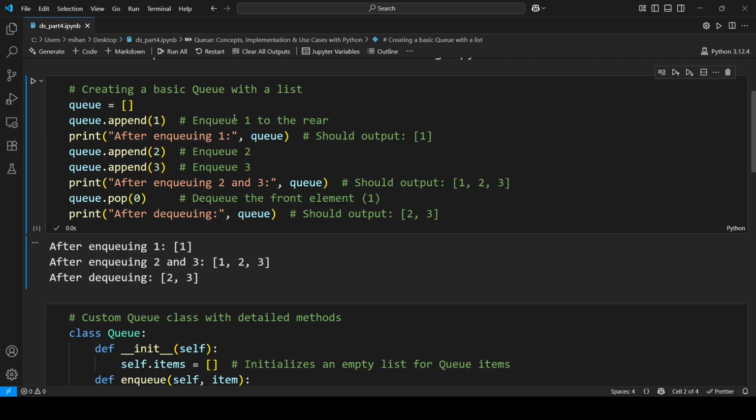Run print("After enqueuing 1:", queue), and you'll see [1]. Let's add more: queue.append(2) and queue.append(3). Then print again. Output is [1, 2, 3], with 1 at the front and 3 at the rear. To dequeue, use queue.pop(0) to remove the front element 1 and print the queue. Now it's [2, 3].